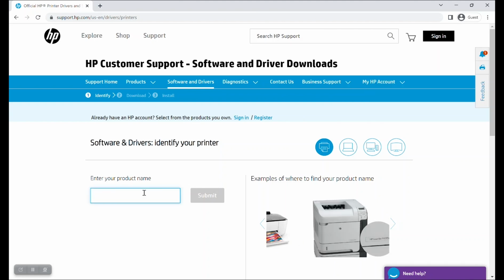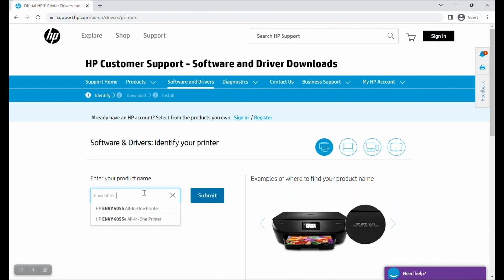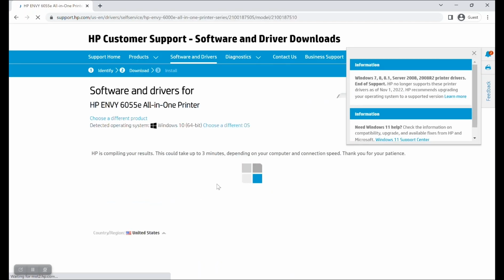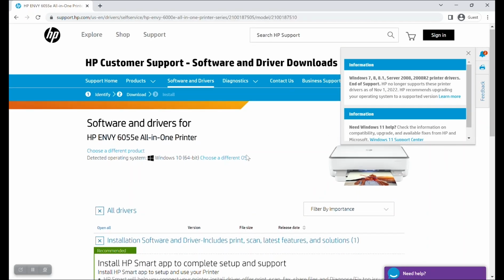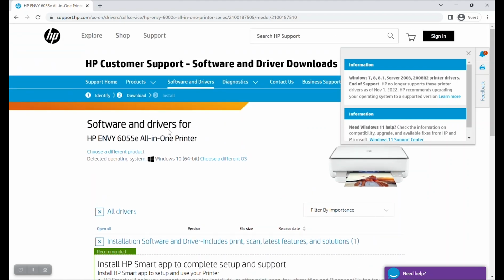For this particular printer model, the product name is Envy 6055E. After inputting the product name, hit the submit button. The website will now load the software and driver download page for the HP Envy 6055E printer.